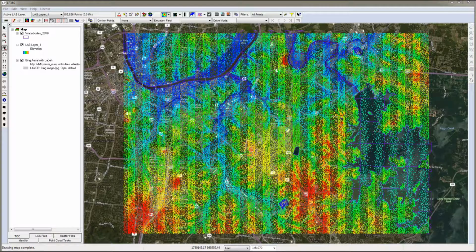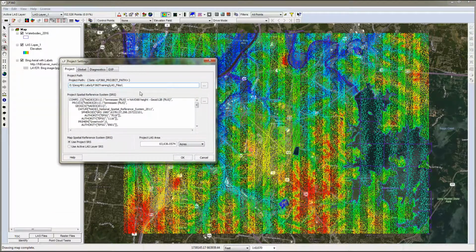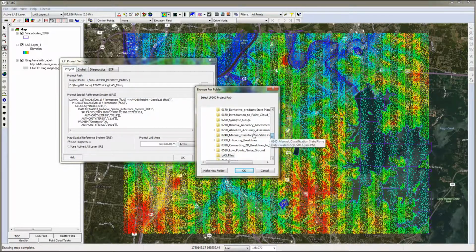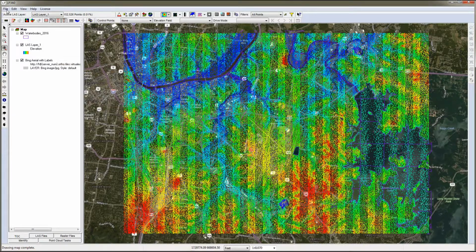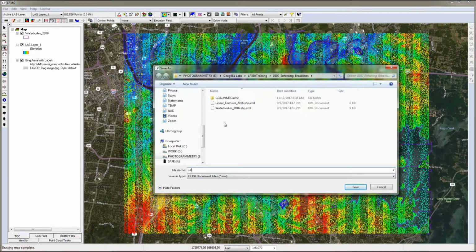Next, check your project settings. Set a project path to a working folder. And verify the coordinate system. And now just save your file, and I'll call it lesson 60300.